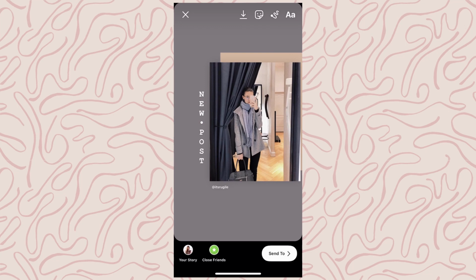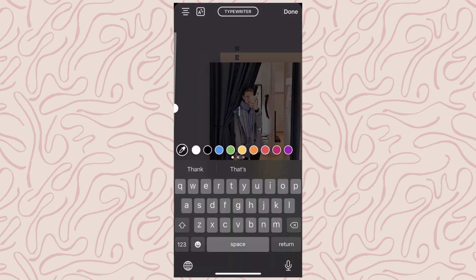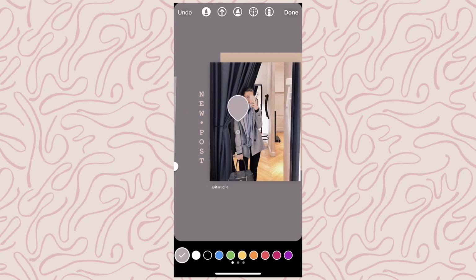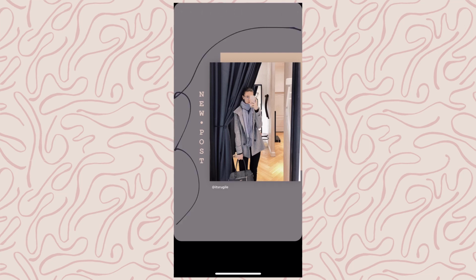Then select a color for your new post text. Also, the story looked a little empty for me, so I decided to draw some waves to make it look more put together.